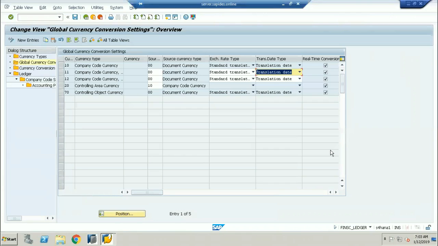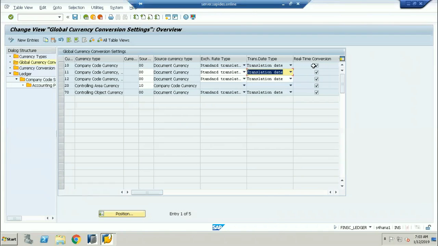Now, this is where the real-time conversion comes into the picture. What do you mean by real-time conversion? This is very, very important. This has been brought in with SAP S/4HANA. This has been specifically designed in SAP S/4HANA.